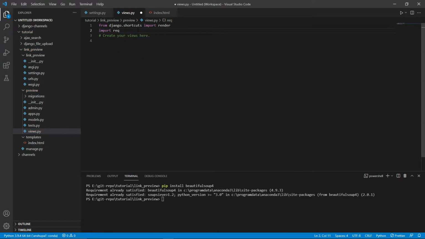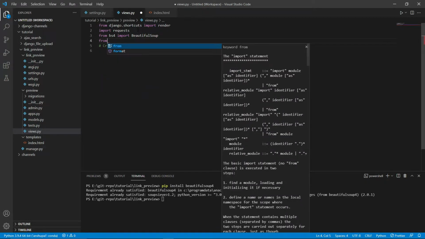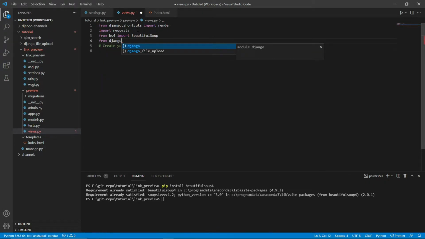So let's import the requests module. Also import from bs4 import BeautifulSoup, and for later we also need JsonResponse. Actually, I'm importing it now only. JsonResponse. Now let's create a function, def generate_preview.